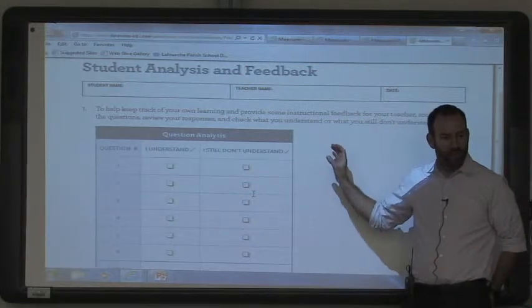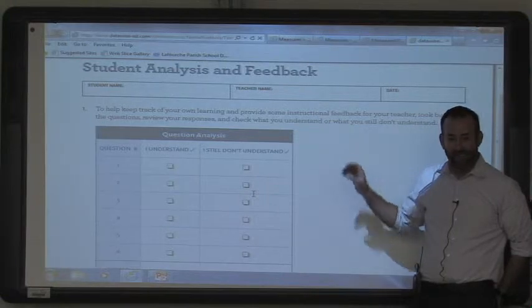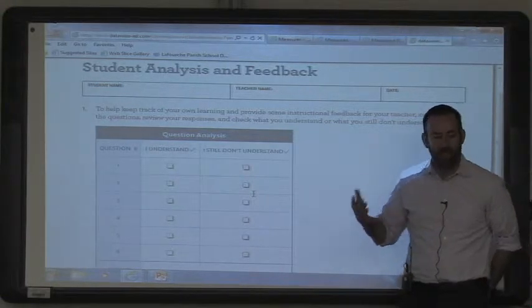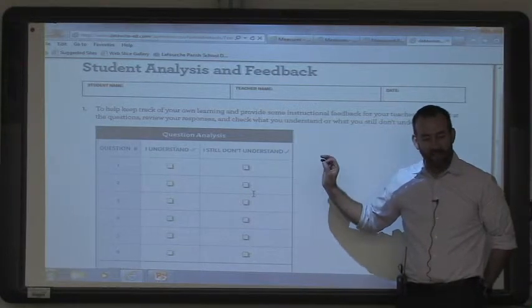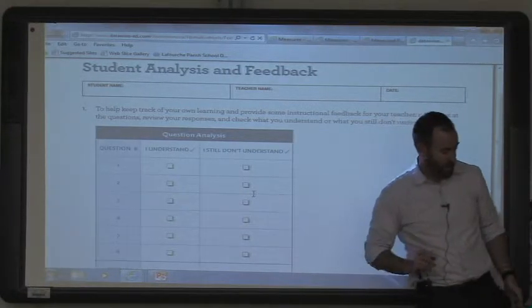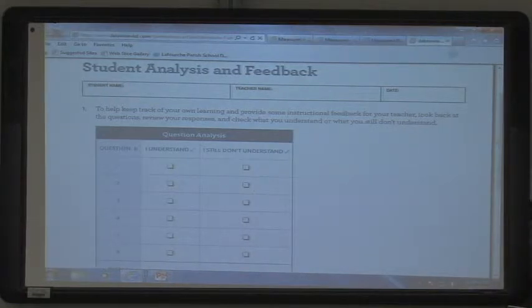Put simple mistake or I really need help with this standard. Let them evaluate themselves and give you feedback based on the target. Them using these sheets is a very, very powerful tool with their learning. Okay? Makes the rest of their learning easier.